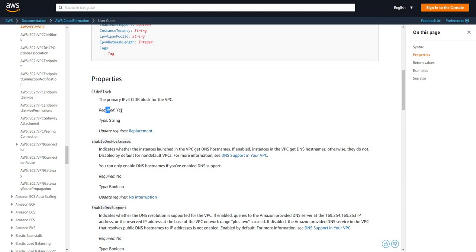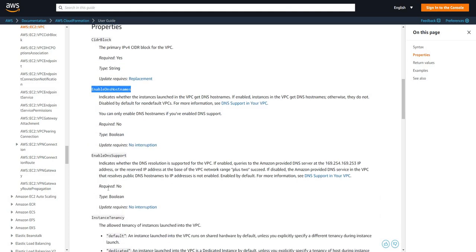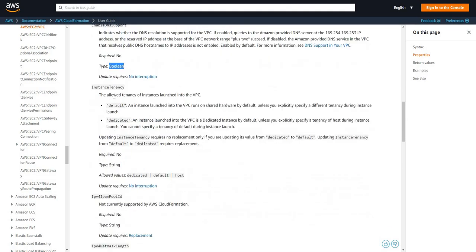So as you can see, this is required. If you are going to create a VPC, definitely you have to give the side block, right? So this is a required component, that's why it's required. But when you're creating the VPC, you don't have to give whether you need DNS resolution enabled, whether you need DNS support enabled, no, right? So that's why this is said as required no. And it says what's the type of the input they are expecting from here.